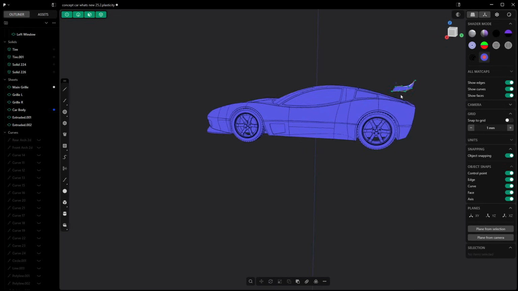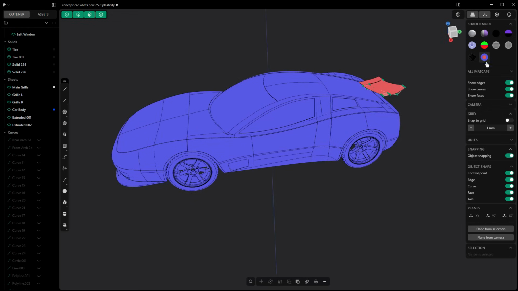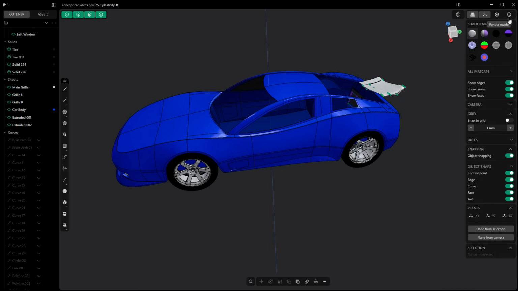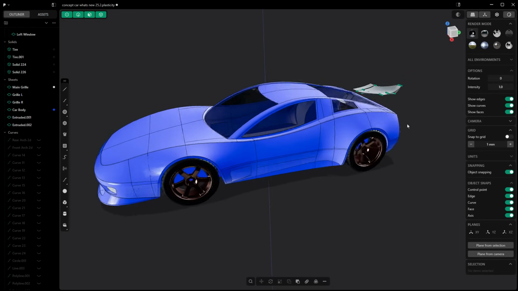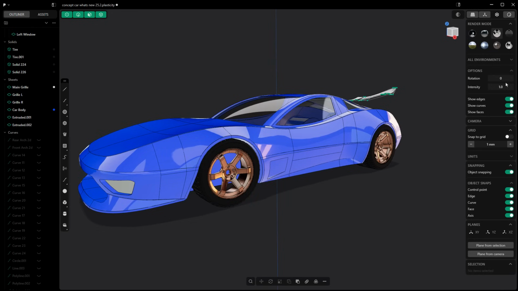So you can see the spoiler is blue on one side and red on the other. So you can use a reverse tool to flip that around. And this is a good indicator of where the normal direction is on those surfaces. And if we go into our render mode, there are some new options in the render mode where we have different HDRI environments that we can play around with.